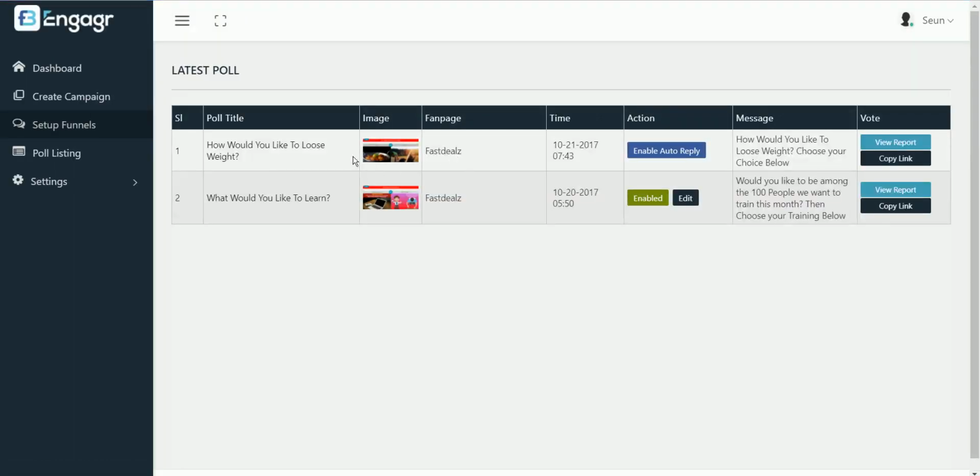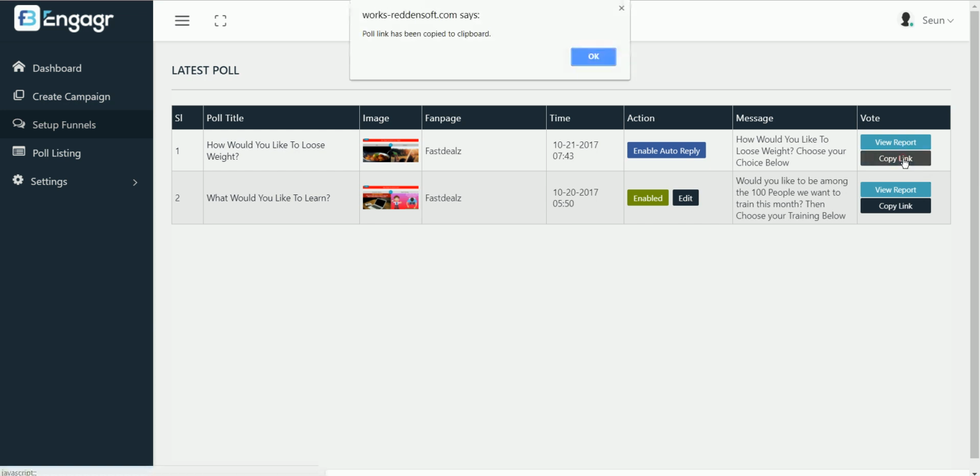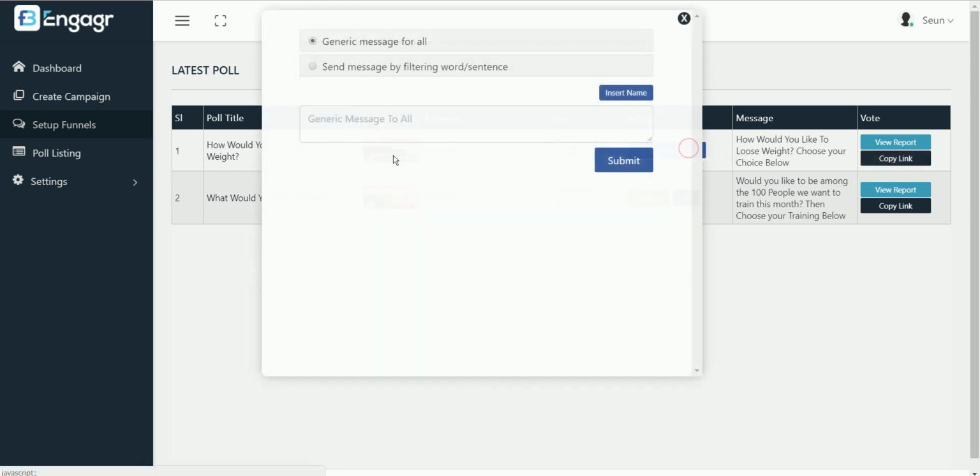Now, once it has been posted to Facebook, we can enable auto reply. This enable auto reply allows us to send automated messages to people that comment their choice on Facebook, using the Facebook comments instead of clicking on the link. So how does this work? You have to copy the link to the poll first. You can also share this link maybe on your website or in your email. Just copy the link, click on enable auto reply.